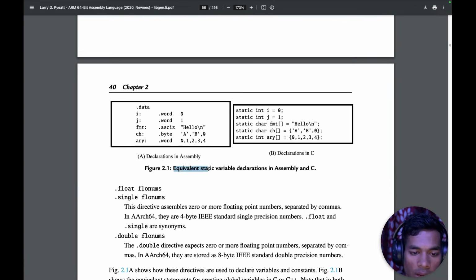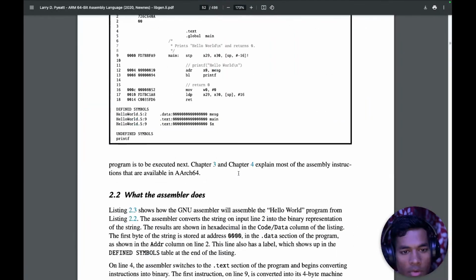Okay, what is the equivalent of a static variable declaration in assembly and C? Static int i equals this. What would be the assembly form for this? It would be under .data, we get i. Okay, is this the format for how we define things? By this I give it a name, and this is what I want it to be. Okay, and how was the hello world program?